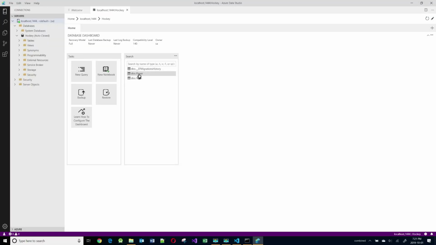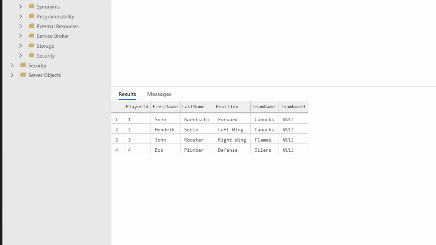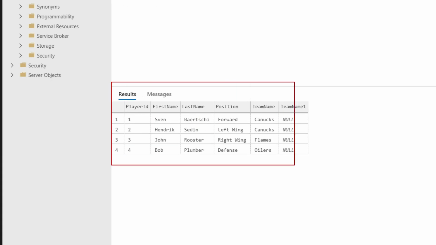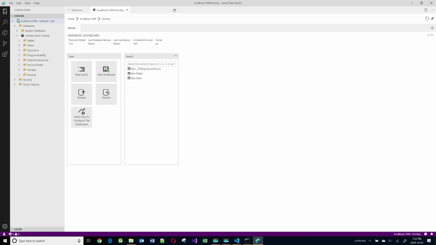Let's go in here and have a look at our players. So here are our players. Okay? Now it did create another column called team name, and I'm not really sure at this stage why it did that. So now that we have our data, why don't we create controllers and views in our ASP.NET MVC application?